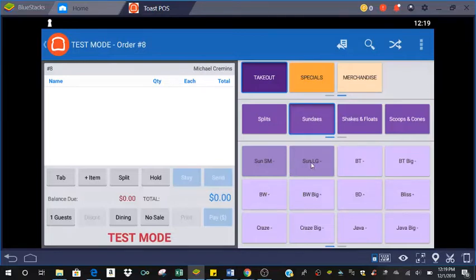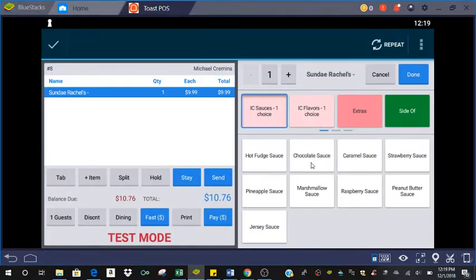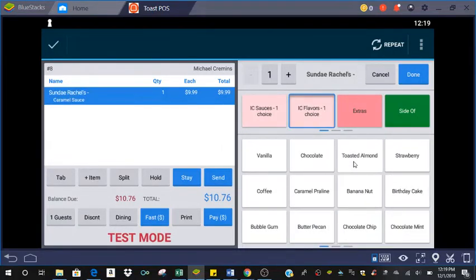Let's build a large sundae. To do this, we will simply click Sundae Large. As soon as we do so, you'll notice two things. One, the sundae is populated over here on the left, and two, it's brought you to a new screen where you can do all your customizations. The first screen it takes you to is called your ice cream sauce choice. You'll notice the box is highlighted. Let's say in this instance the customer would want a caramel sundae. As you can imagine, you'd simply hit caramel sauce.